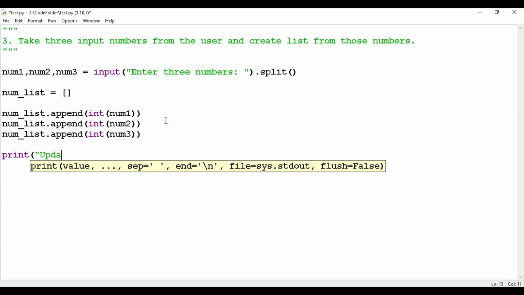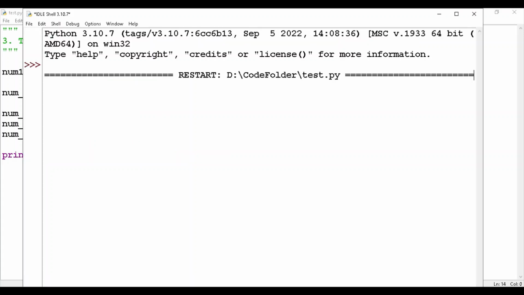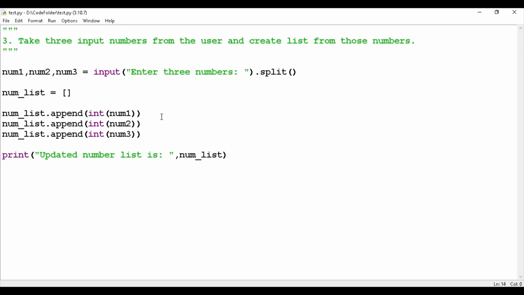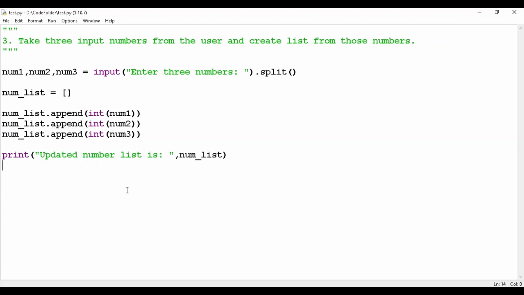Now finally we will check our number list. The updated number list is, I will give here 1 2 3. Now the updated number list is 1 2 3. So in this way we are taking 3 numbers from the user and appending them to a list. So in this way you can solve this problem.